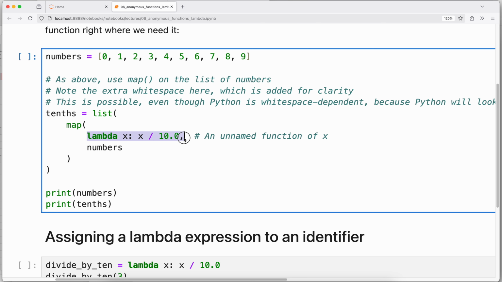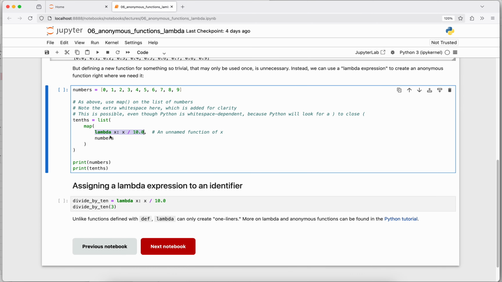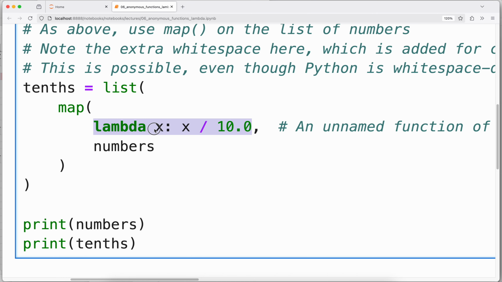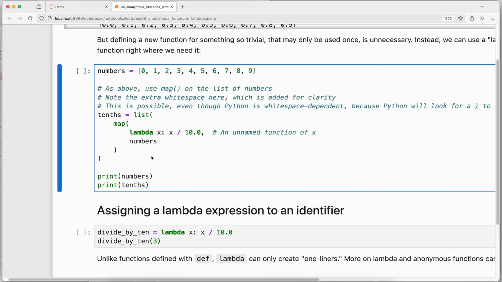And so before, we had used the function divide by 10. Here, I'm using a lambda expression. Now, a lambda expression is like a function in that it takes an argument and returns a value, but it only works with one-liners, or really short pieces of code. You don't want to write a complex function as a lambda expression. So in this case, we're taking an input x, and we're returning x divided by 10. And then we're using numbers as the input to the map function. So we're mapping numbers to this function x divided by 10.